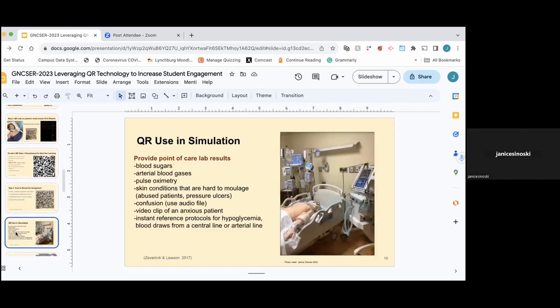I thought about how I could enhance my critical care simulations by adding digital moulage for point of care procedures like blood sugar results, pulse oximetry readings, or to have protocols readily available for students to view as if they were looking up policies on a computer in a hospital.